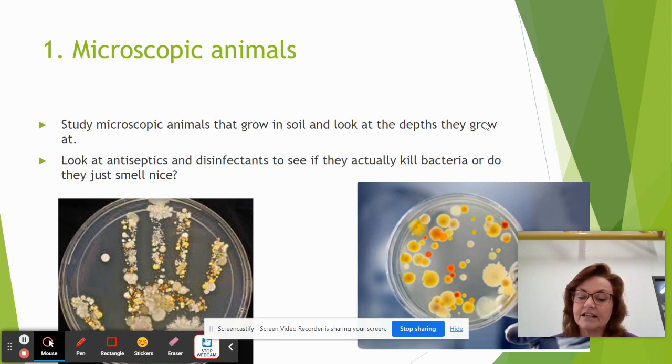We'll also study bacteria that grow in the soil and see whether the depths of different soil has any impact on the growth of bacteria. And the interesting experiment we do is to compare different disinfectants and antiseptics and to see if they do what they say they're going to do. Do they clean your toilets? Do they clean the bench tops? Or do they just leave a nice smell? So we'll see whether they actually kill the bacteria that they claim to kill.